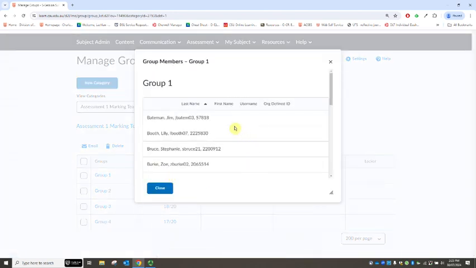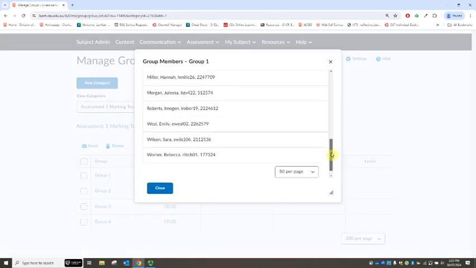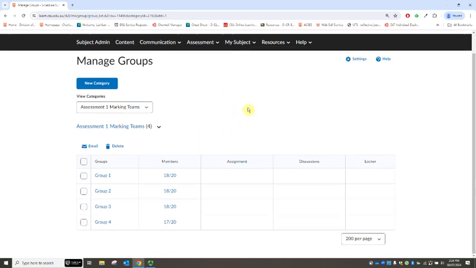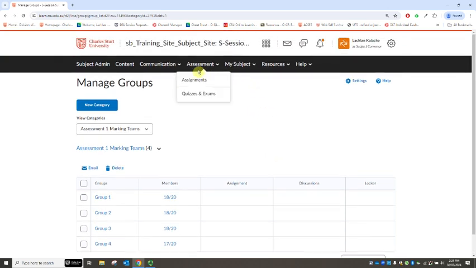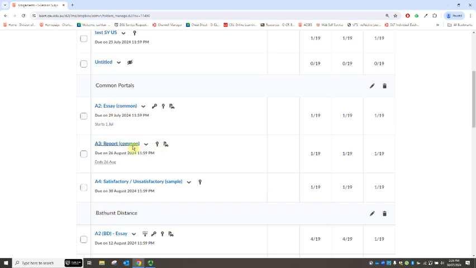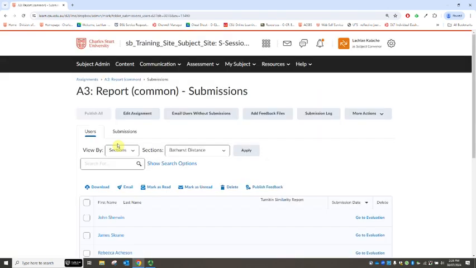And if we click on members here, it'll give me the names of the users in that team. So I've got my category, Assessment 1 Marking Teams, and I've got 4 groups created. So at this point, if I put on my hat of being a marker in the subject, I could be saying that Lachlan the marker needs to only mark group 1, which means that when I'm going into my assessments, so I might open up my assignment dashboard and open up this third assessment here.